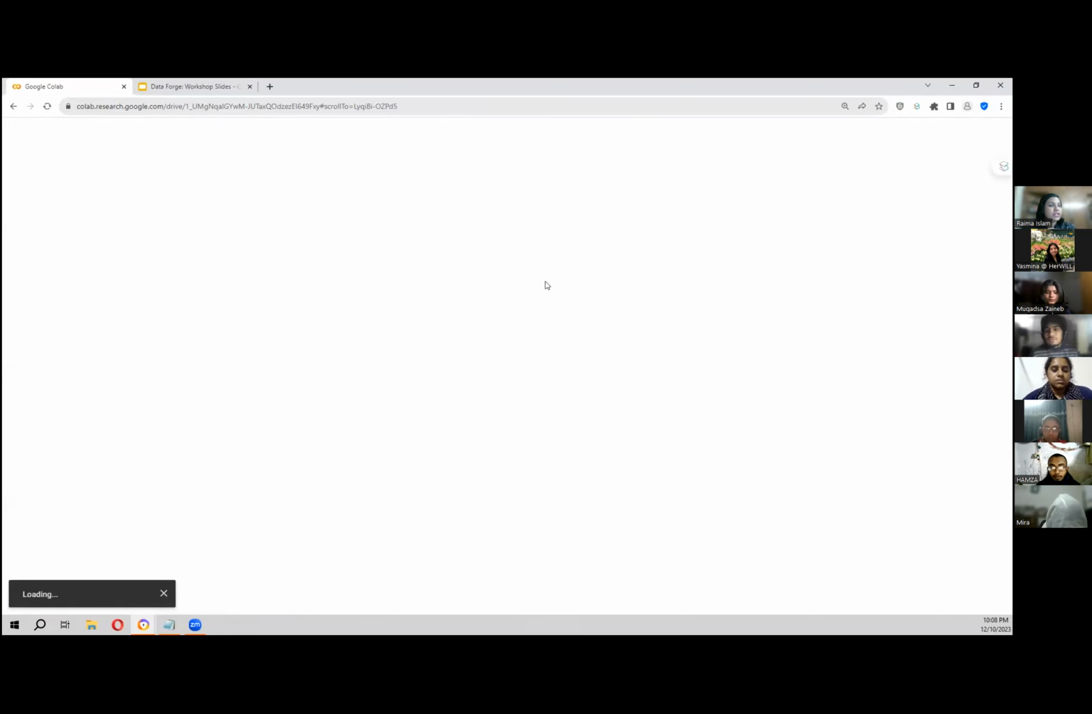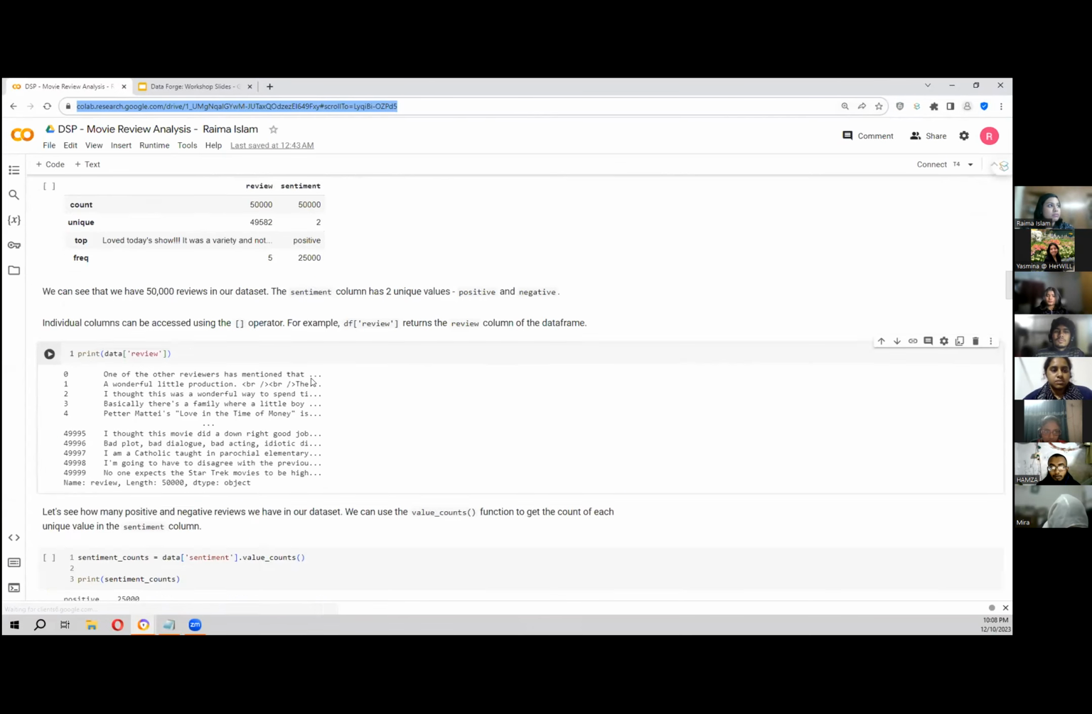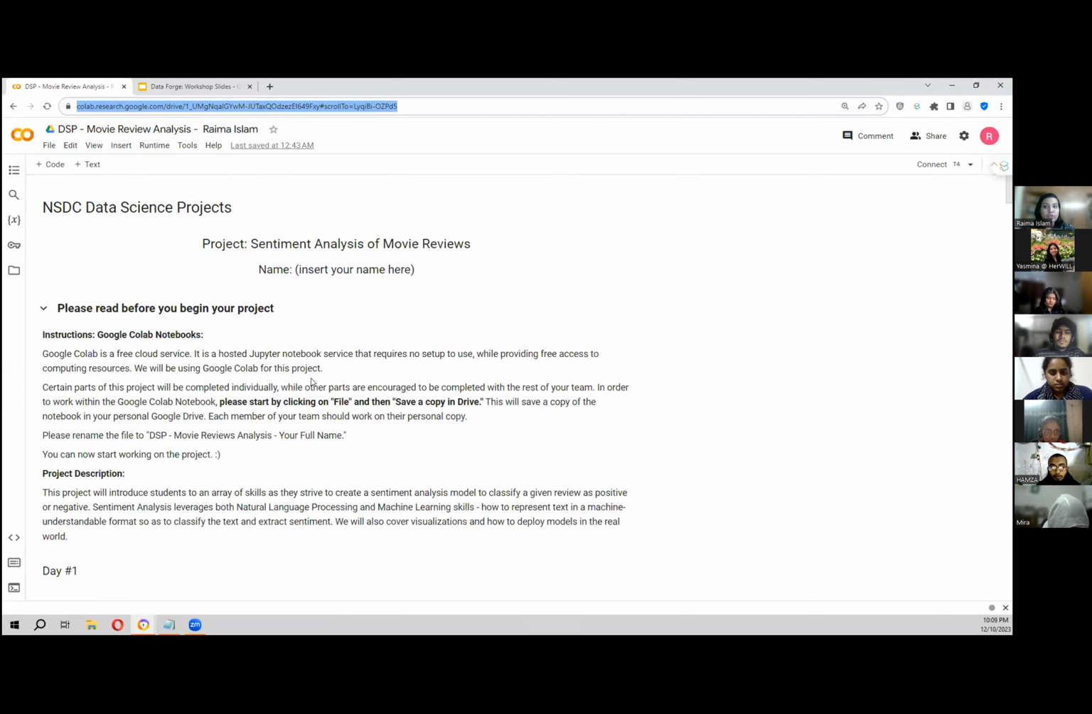I would encourage everyone to go to the code file that we have. Make sure that you are following the day one instructions, because if you don't make a copy of the original file we gave you in your emails in your Drive account and you start coding in the same link, none of your progress will be saved.